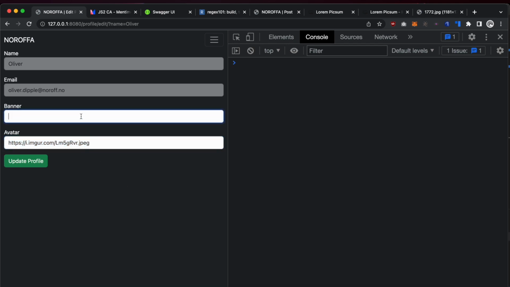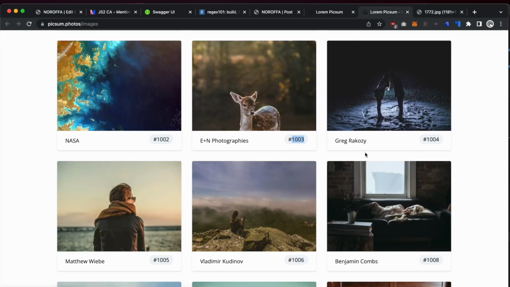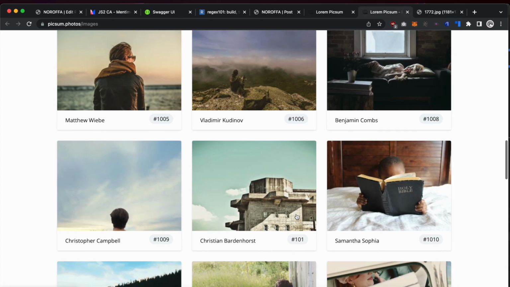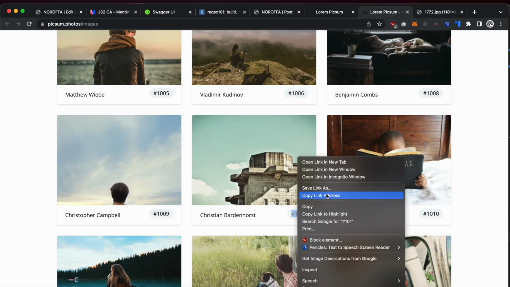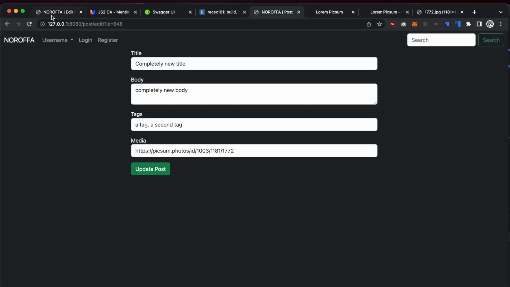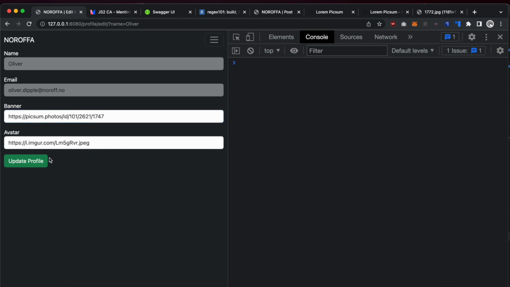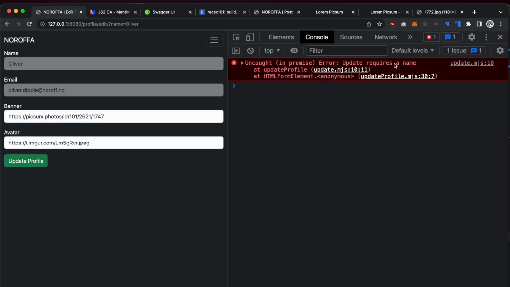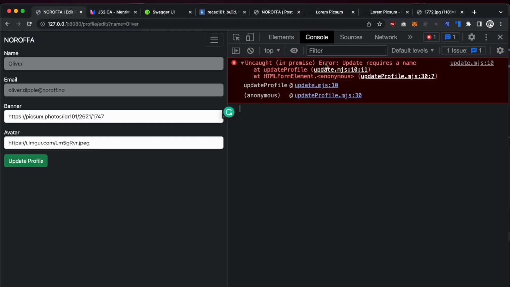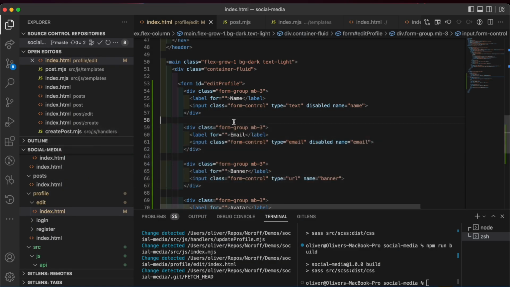I don't have a banner set, so maybe I want to grab something cool. I kind of like this one. Oops. So I'm going to put that as my banner. Update requires a name. Okay, so this is our error. This is the error that I wrote. So I should know exactly where to look for the problem there.